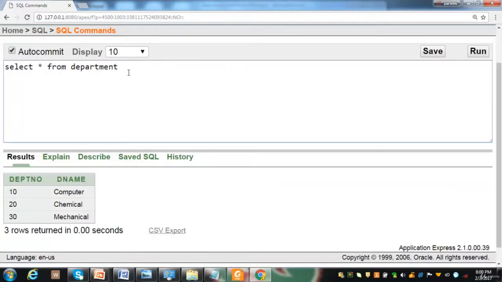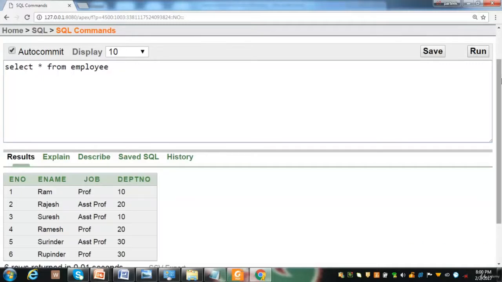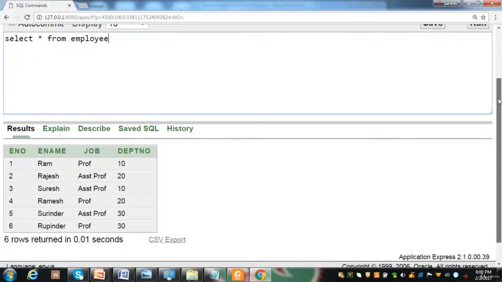So now we have these three records in department table and these are the records of employee table. And in employee table we have 6 records. In this, 2 records belong to department number 10, 2 employees belong to 20 and 2 belongs to 30. Now what will happen if I try to delete record of department number 30 from master table?